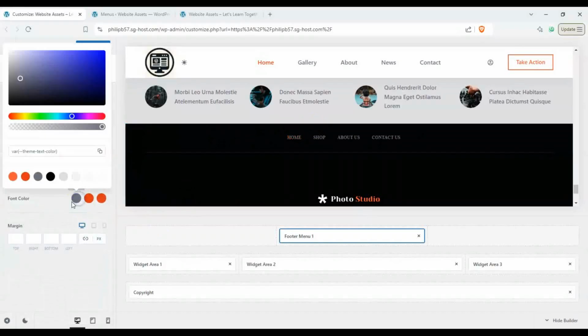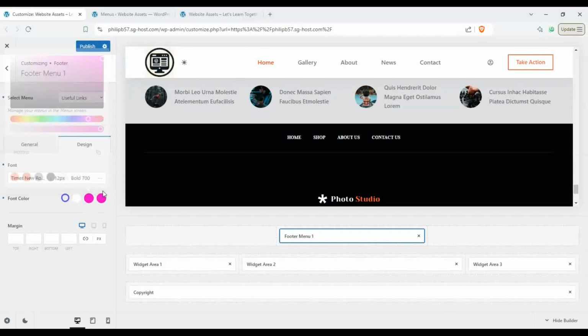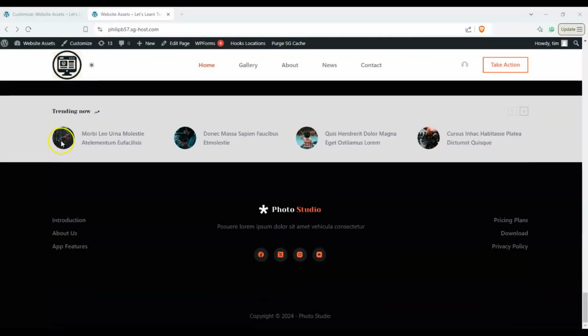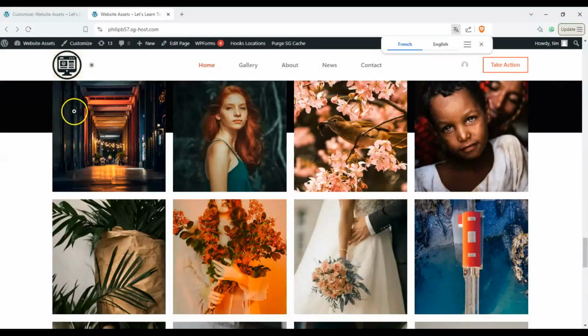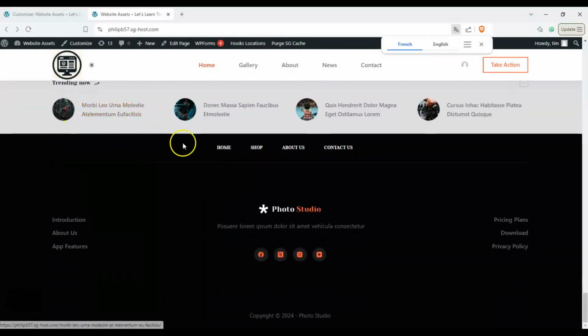And we can change the font color. We can make it white. And when we hover over it, we can make it pink, as you can see. And we can also change the margins depending on what we need. So let's hit publish and save our changes. Okay, once it's changed, let's hit refresh. And we scroll back down here. And as you can see, we now have our footer menu.